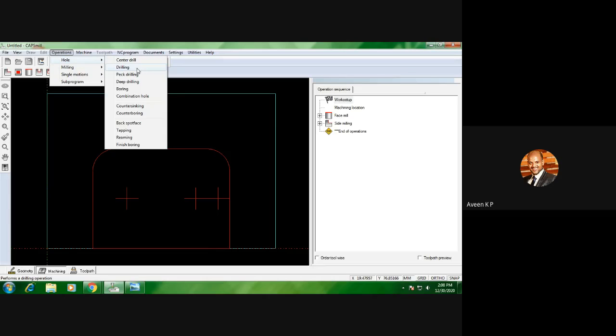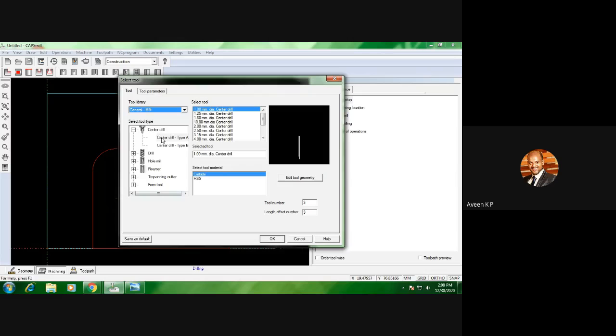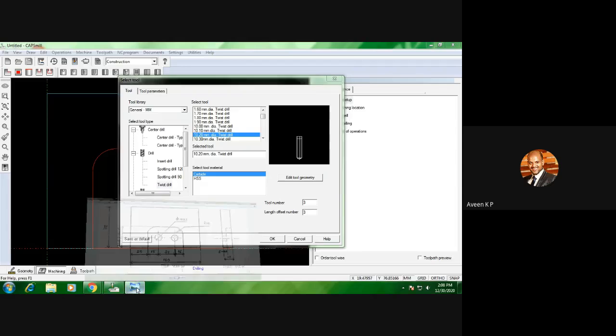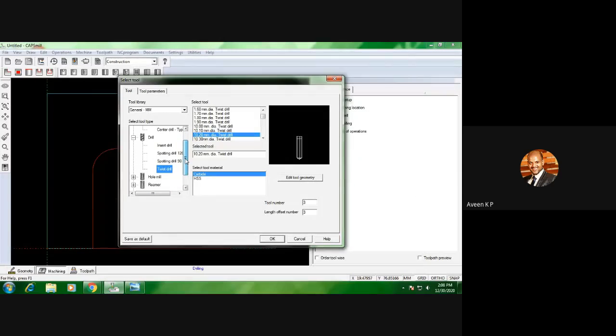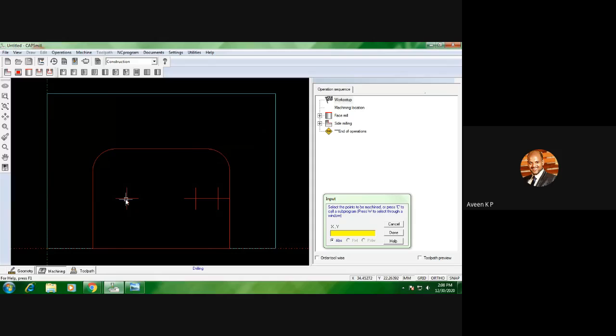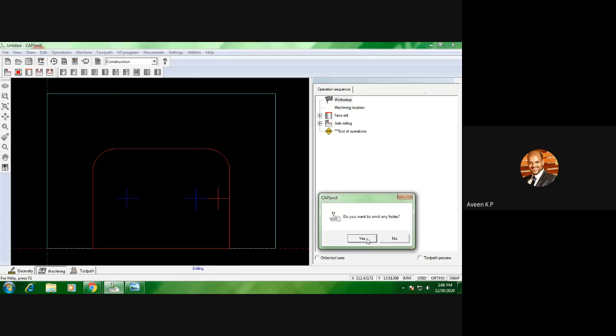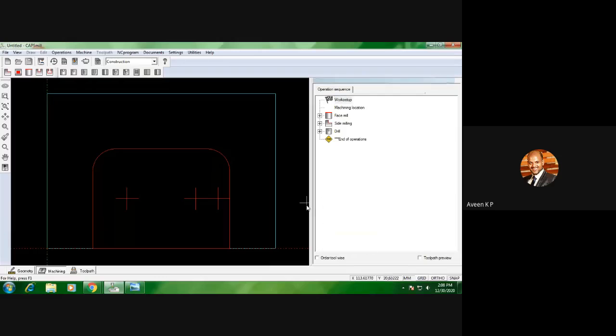Hole drilling. The third operation, new tool, and let me take the drill, the twist drill of diameter 10. Click OK. So I will select 1. Okay, let me select 1 and 2. These are the 2 right points. Click done. So the hole depth I will give more than 15, as 16. Click OK. That is done.